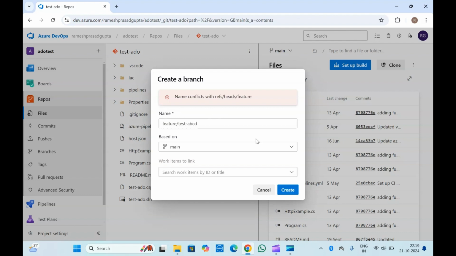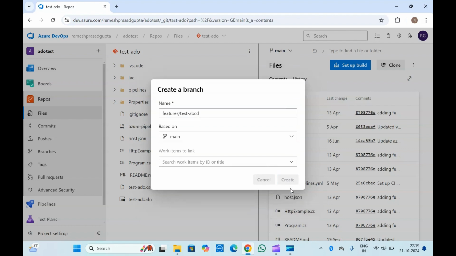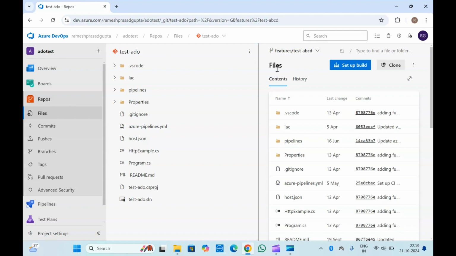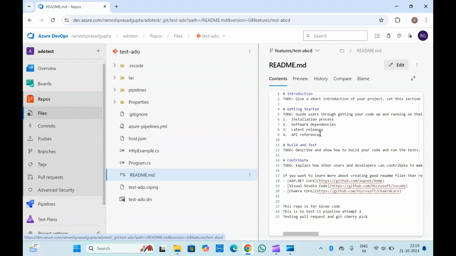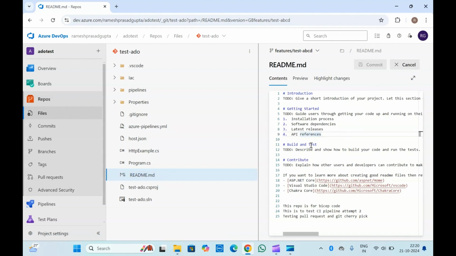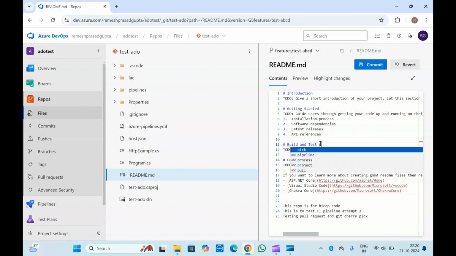Let me create with this. So this is my feature branch. Now as a developer I will make any changes in this and I can create the pull request to merge the same changes in the target branch. That can be your release branch or that can be your main branch. Okay, so let me make some minor change in this. Just add pull request here and commit it.